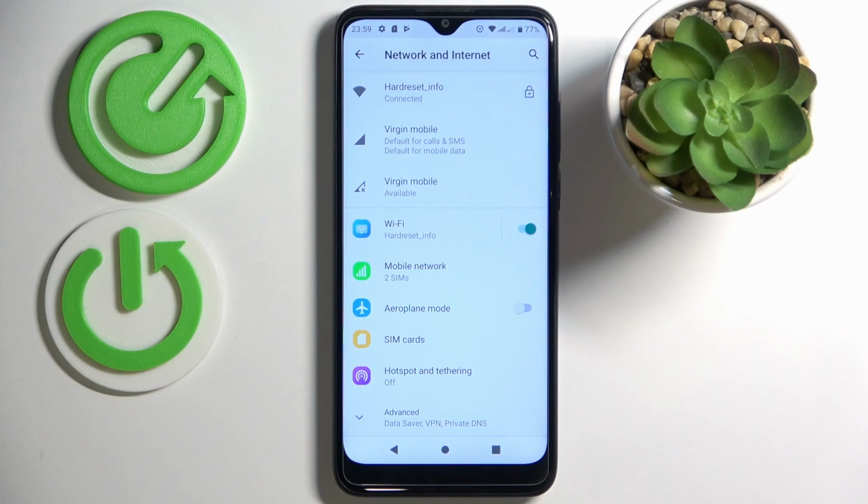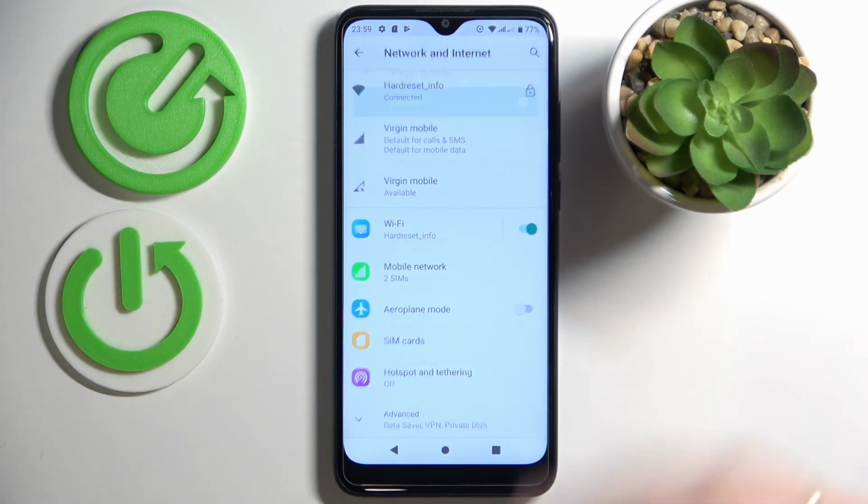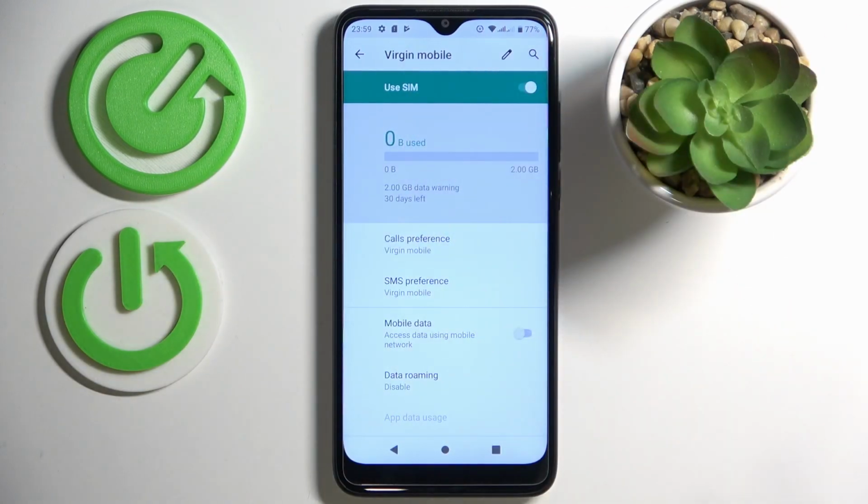If you want to check the other one easily, you can just get back to the previous page and tap on the other SIM card. And it will have pretty much the same breakdown, but in this case, not for SIM card 1, but for SIM card 2.